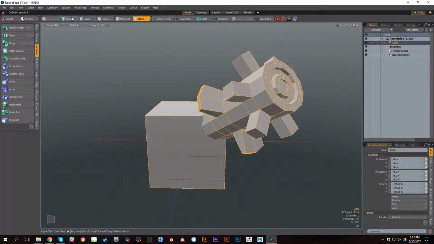You've got your component modes up here at the top. So in item mode, which we talked about last video, select your item, and then you can hit 1, 2, 3, so that's vertices, edges, polygons. You can select by material or by item. You can also click these buttons. You can also tap spacebar to toggle through.